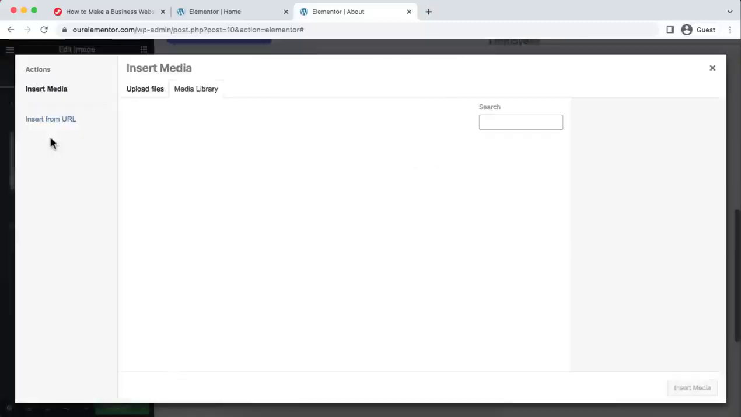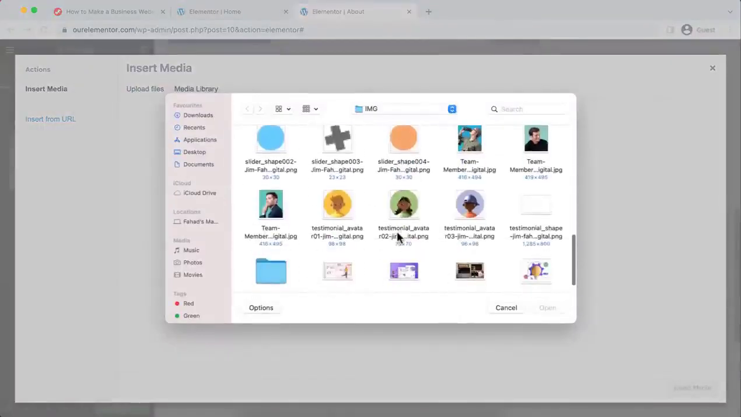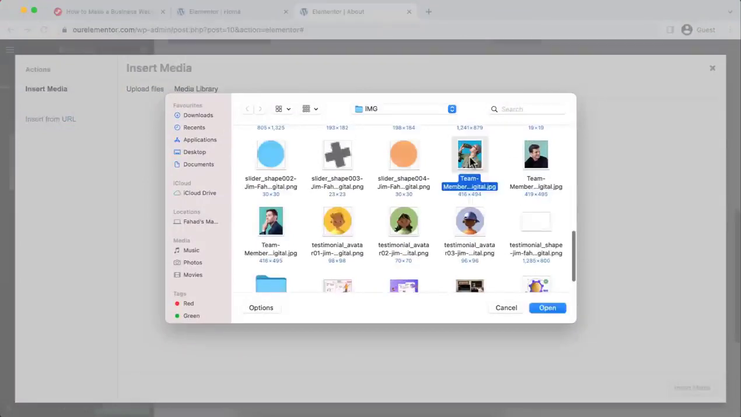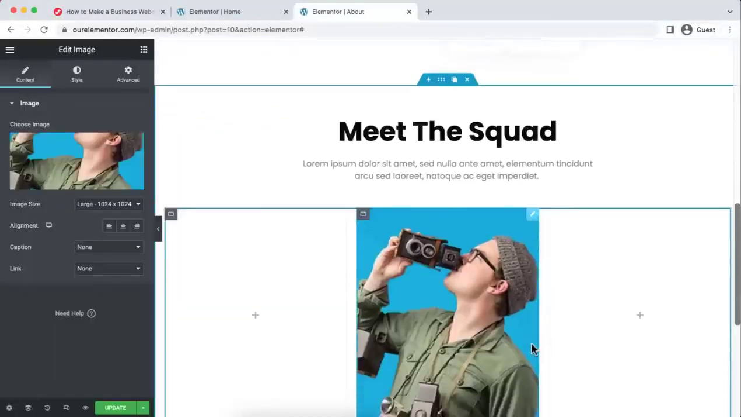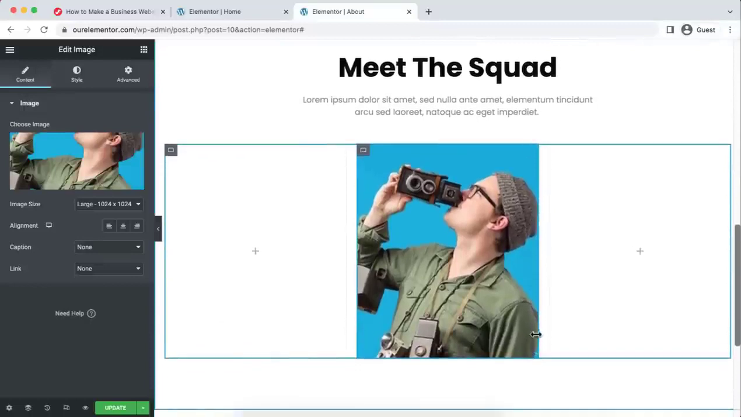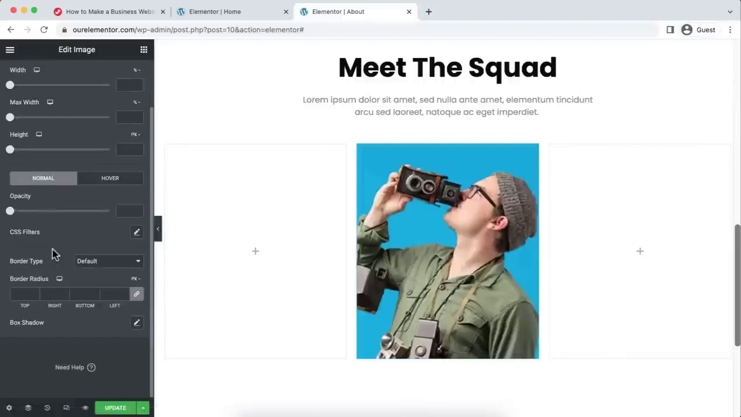Now let's select the image, go to upload files, click on select files, and I wanna insert all the team members images here. So I'm selecting all the team members together and uploading it. So for the first one, I'm selecting this. Now click on insert media. Then with this image, I wanna make their corner rounded. So let's just go on the style tab. From here, just add the border radius to 20 pixel.